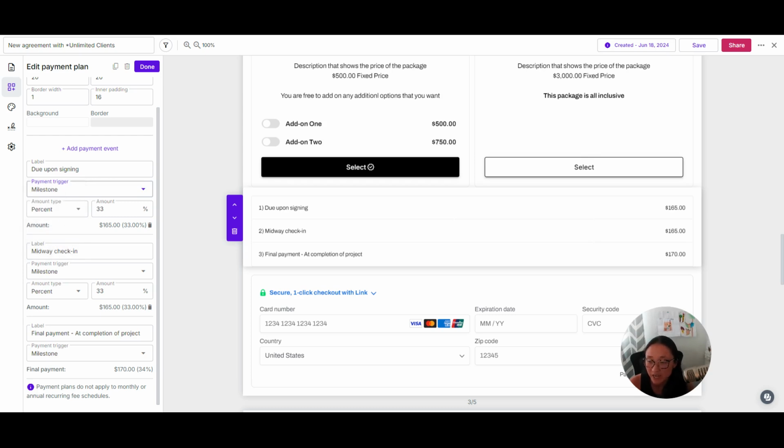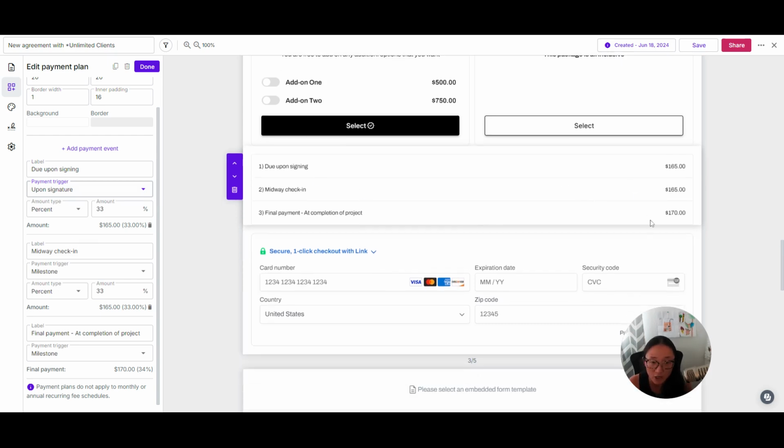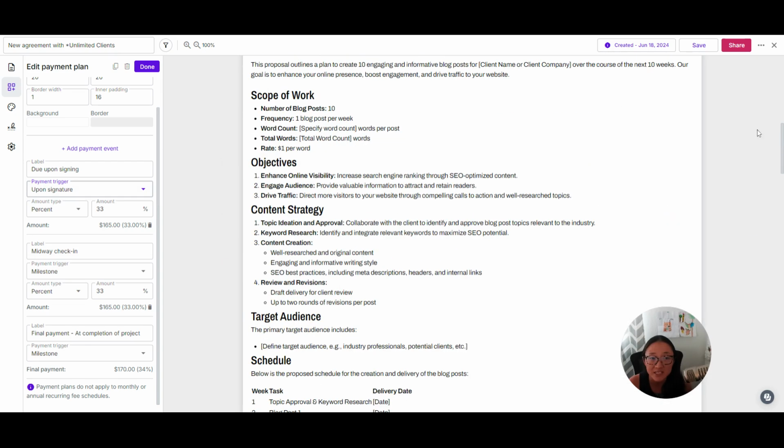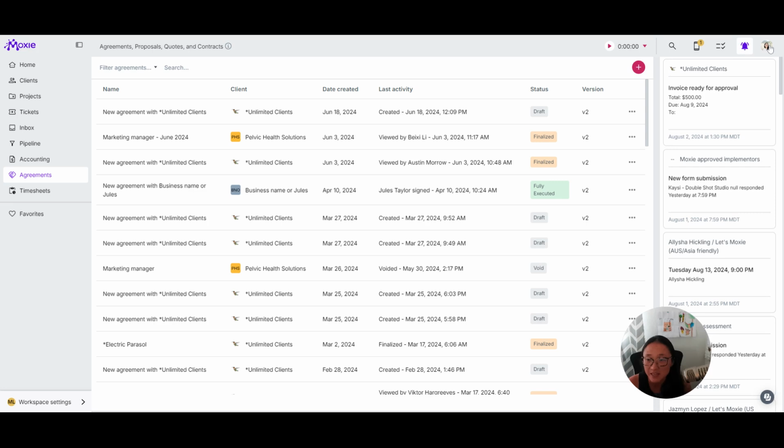Finally, milestone, that's kind of the one we've been talking about in this video. That's one that you're going to set manually. So I'm going to set this one on signature. And then all of my other ones here are on milestone. So when this gets created, this agreement, and your client signs this agreement, you're still going to see that invoice in the same place that we see all of our invoices.